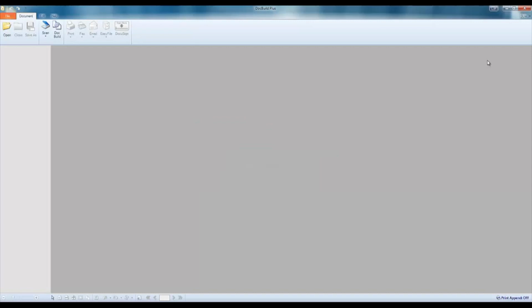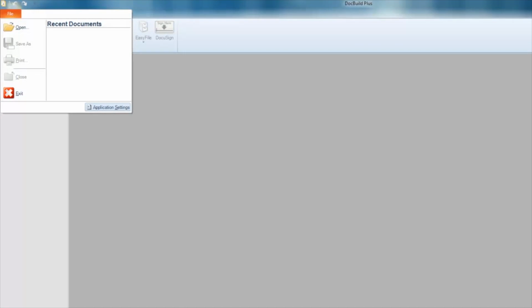For the best user experience, we encourage configuring the DocBuild program to correspond with default print drivers, fax drivers, and supported e-signature partners if you have a subscription to one of those services. To configure these features, open the DocBuild viewer. Click on File, then Application Settings on the menu bar.